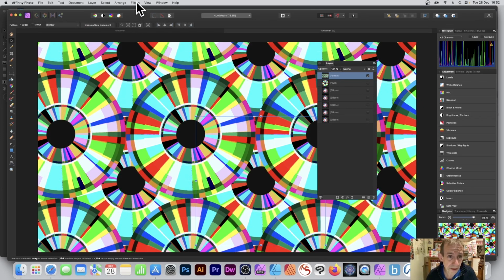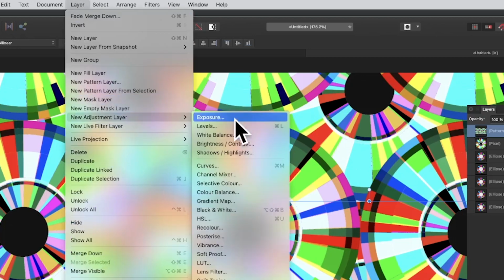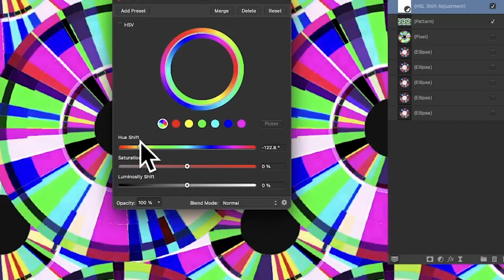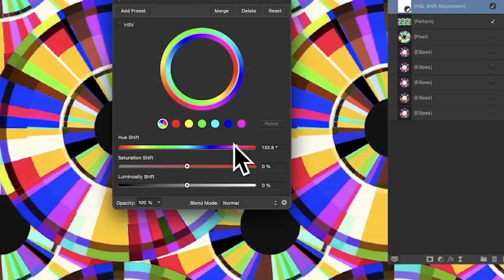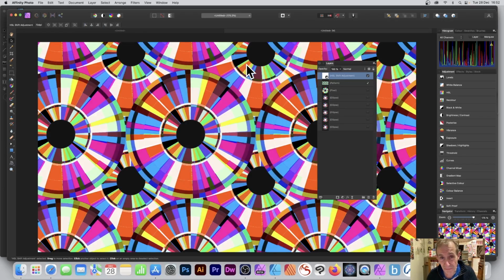Maybe go over to Filters, or maybe go to Layer, New Adjustment Layer, and maybe Recolor or HSL, just to modify all the colours if you want to do that. So HSL, bring this panel up, and you can see you can just run through those colours to create all kinds of different colour combinations there, which may be garish.